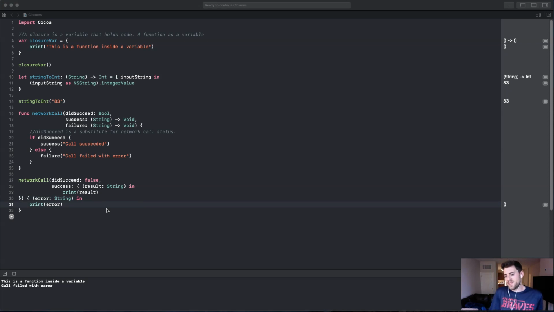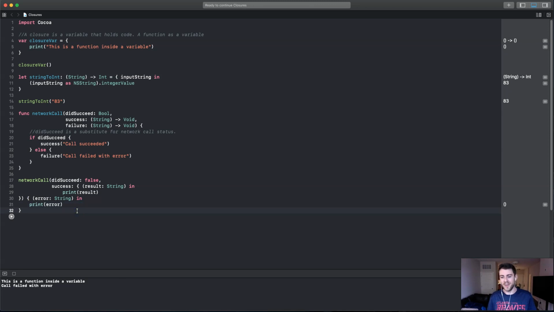And essentially a trailing closure is the last closure as a parameter in a function. So if this was success and then there were like 5 different closures, it would always be the last one that trails like that. And it's really just syntactic sugar in Swift. But it's something you're going to see a lot, so you might as well learn it right here.